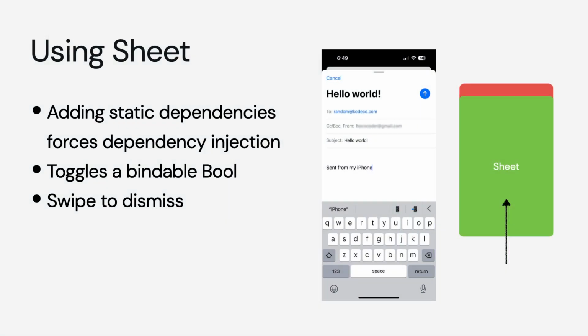The navigation view isn't the only way to show new views in your app. SwiftUI also gives you a component type called Sheet. You probably recognize this from the Apple Music app and the Mail app, and it is a fantastic way to modally present a view on top of others in a swipeable form.